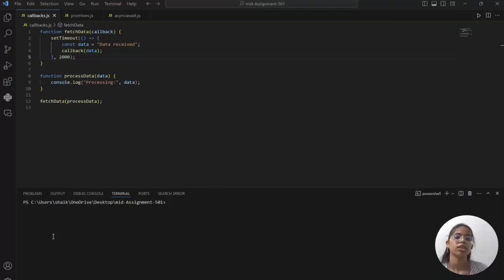Callbacks are used to handle events such as user clicks or form submissions, etc. And in custom logic, they are used when we want to allow a function to execute custom logic by the user or a developer. And here is a simple code. It is a simple JavaScript code. Here, the fetchData function takes a single argument, that is callback, which is expected to be a function.